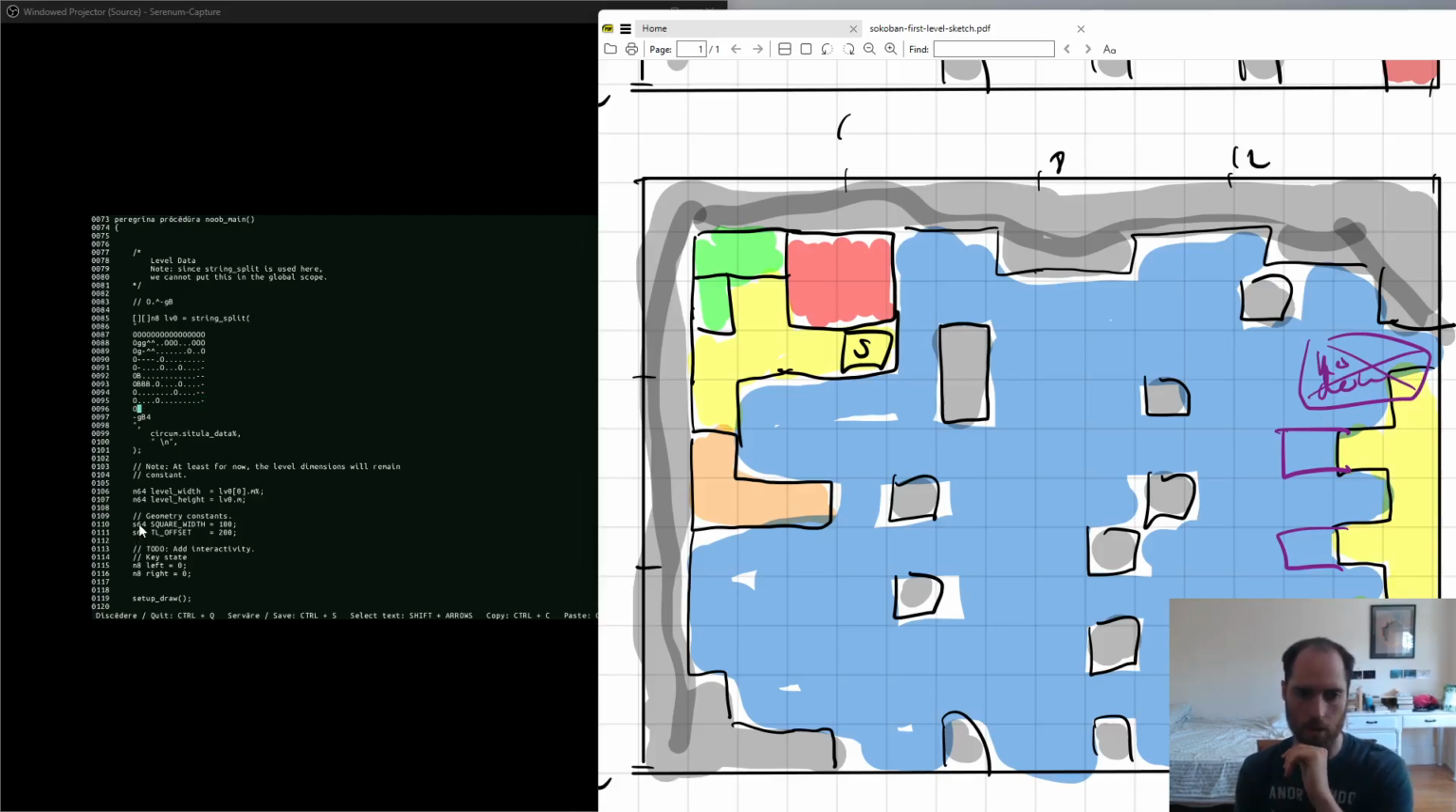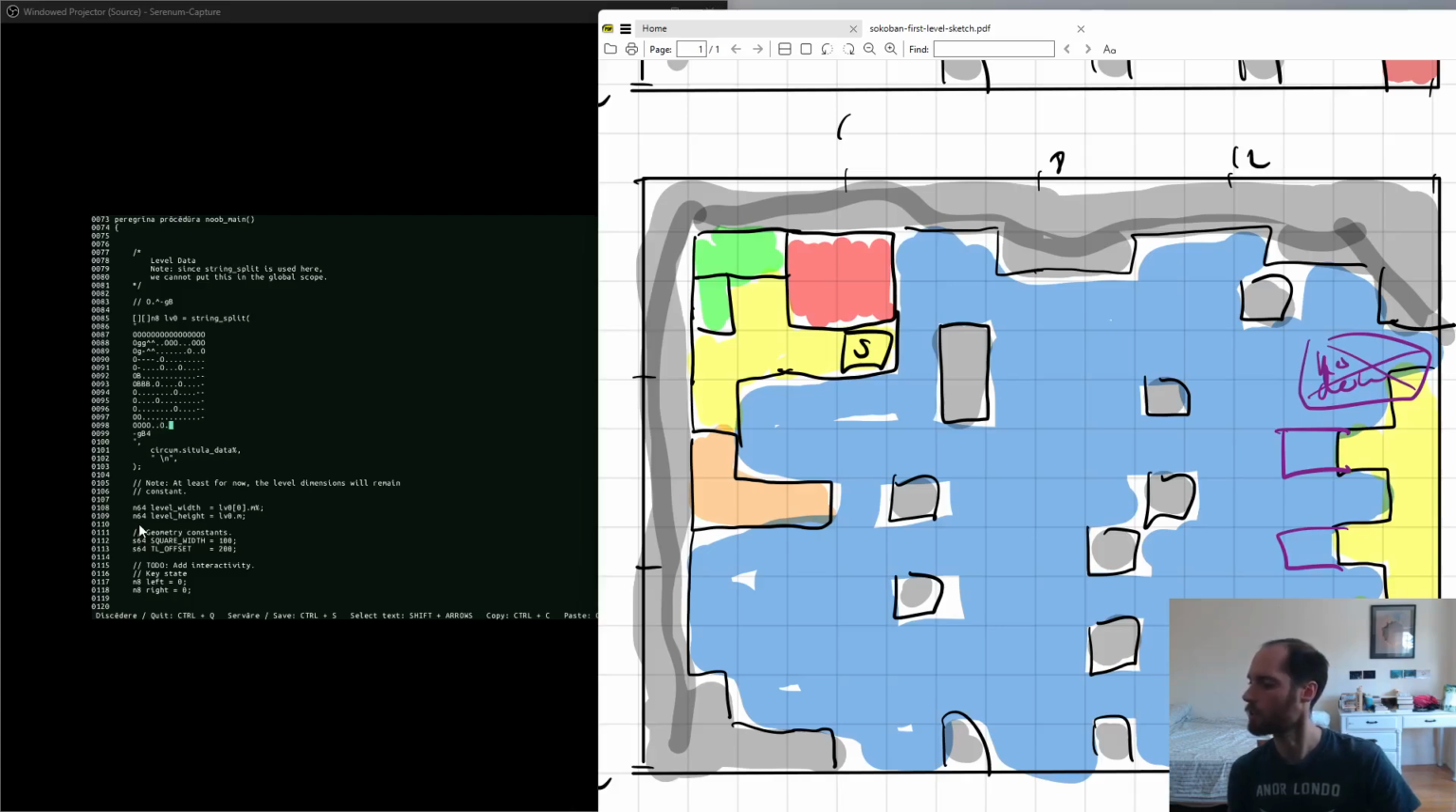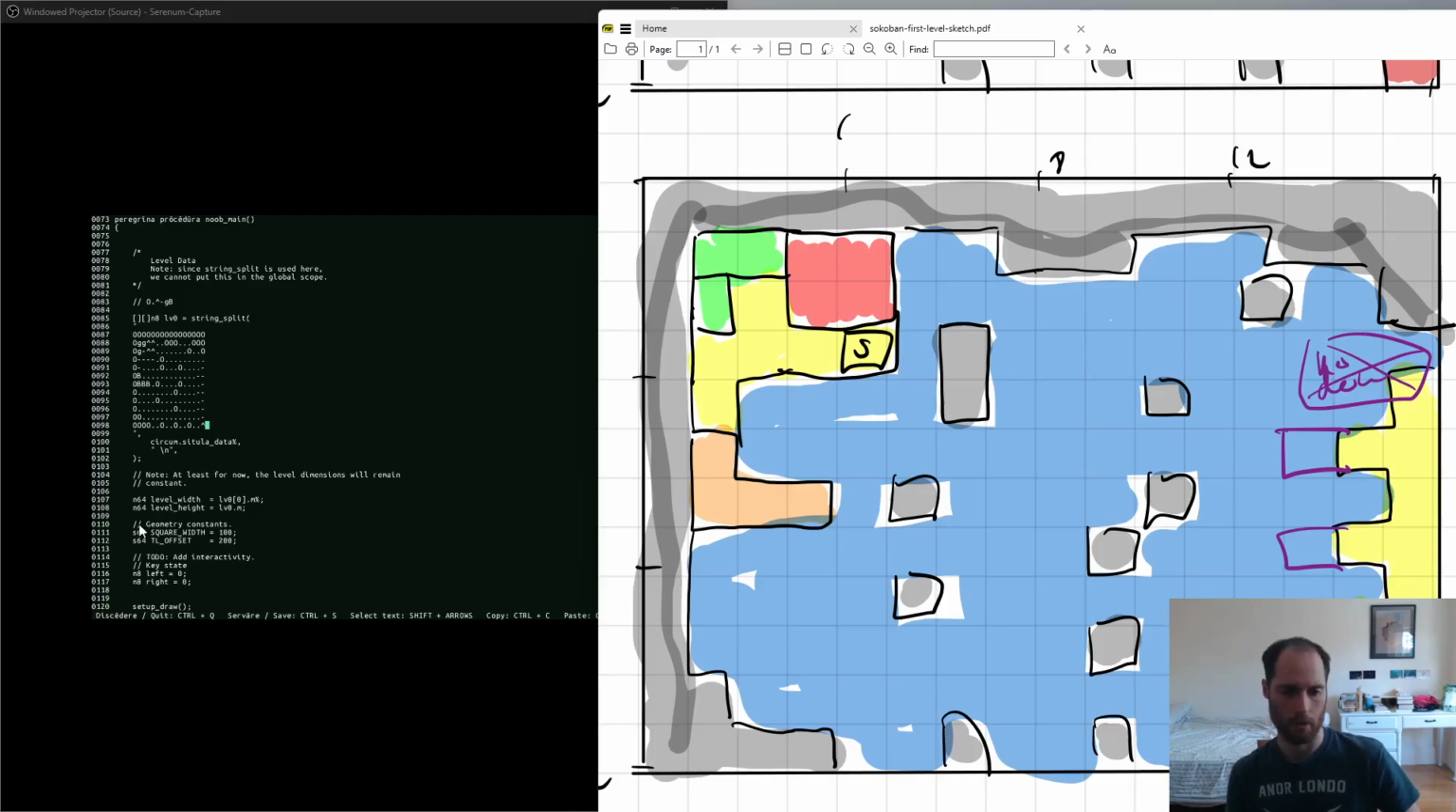Dash. Then two rocks. No, let's do that. Dot, dash. Two rocks. Water all the way into the end. Four rocks. Okay, dot, rock. Dot, rock. Dot, roof. Okay. Save.